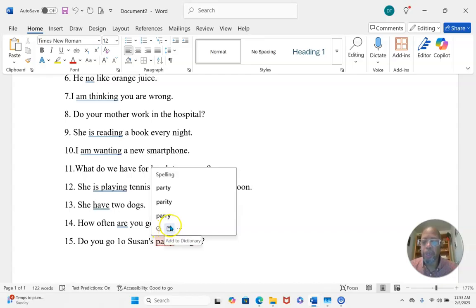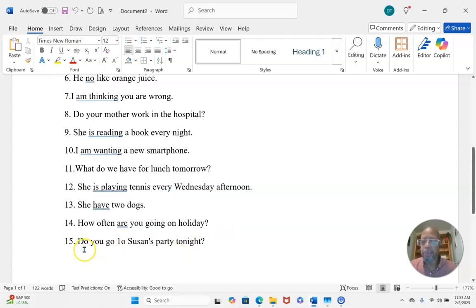Or you can go to this one right here where it says add to dictionary. If there's a word that's just common and Microsoft keeps saying it's a misspelling, you can actually add it to the dictionary. Once it's added to the dictionary, it will no longer see that as a misspelled word. So let's get party. Now we have "do you" and I go, that's a misspelling there too.